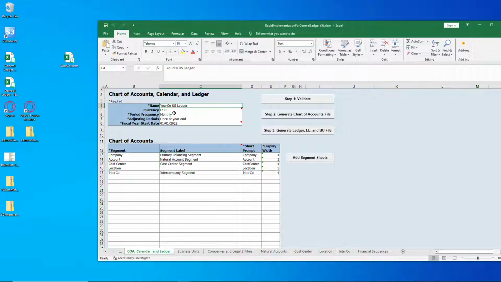I've added the ledger name, chosen USD monthly. Here you can choose when you want your adjusting period. I'm just doing one. Here's my starting fiscal year start date. I'm going to start in January of 2022.